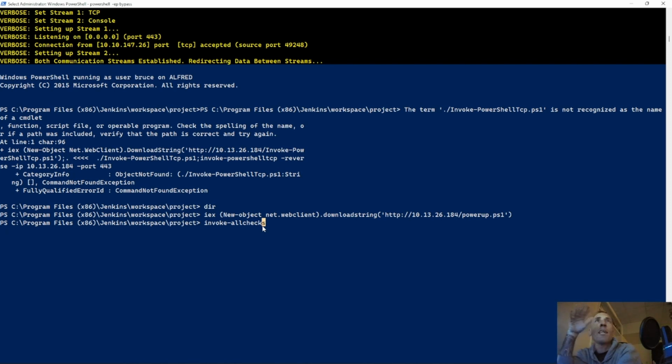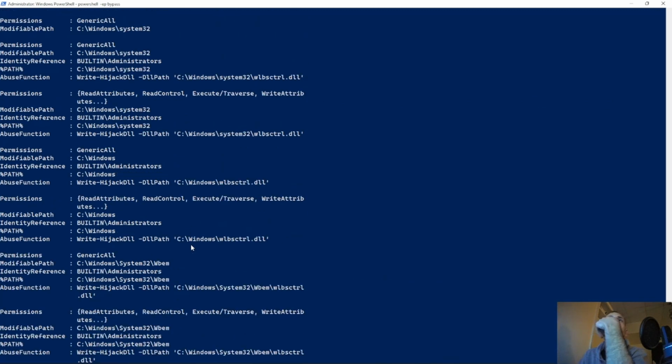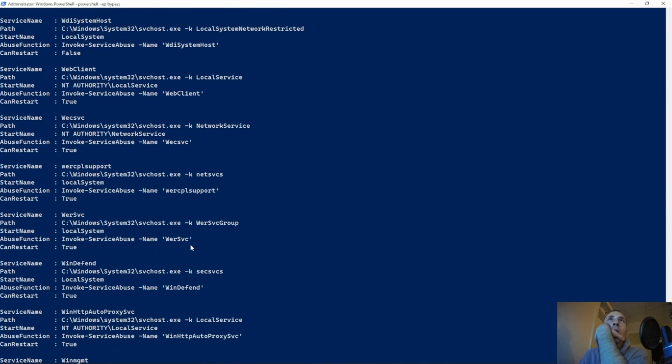I do like when I hit tab and things like that through it, but okay, so invoke all checks seems to have broken it. Or at least it's not getting anywhere just yet. We'll give it a minute. Or 10. Okay, invoke all checks worked. So what do we got here? We have a lot of stuff here.